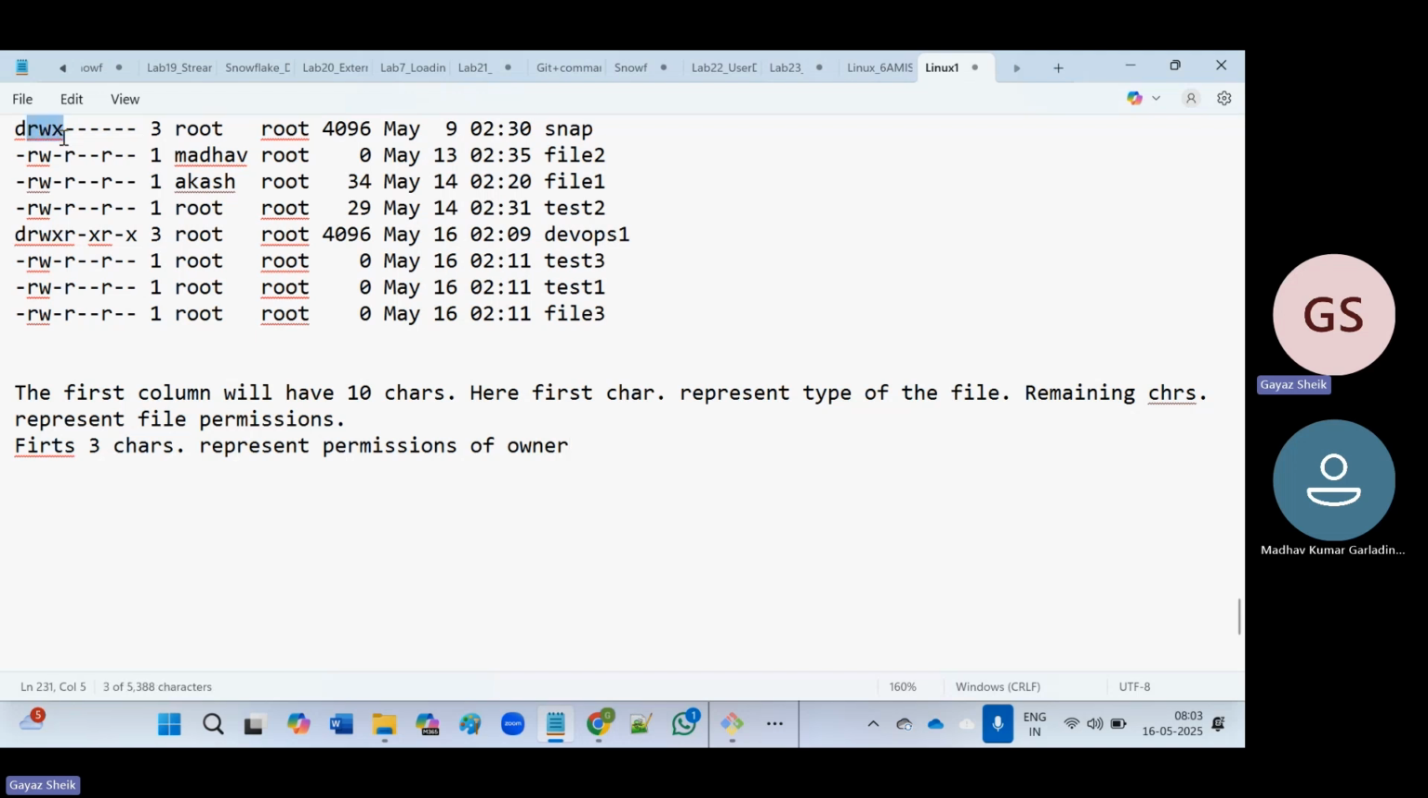So here you see, this is the first three out of 9. The first three represent the permissions of the owner. These three are the owner permissions. Similarly, for file 2, these three are the owner permissions. For file 1, these three are the owner permissions, like that. Even for the DevOps folder, these three are the owner permissions.